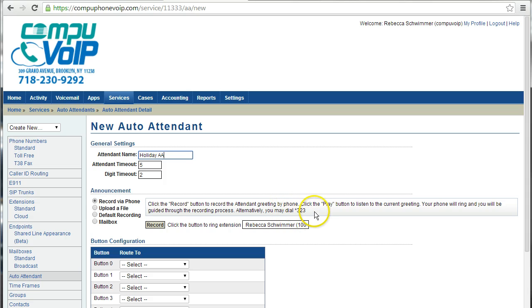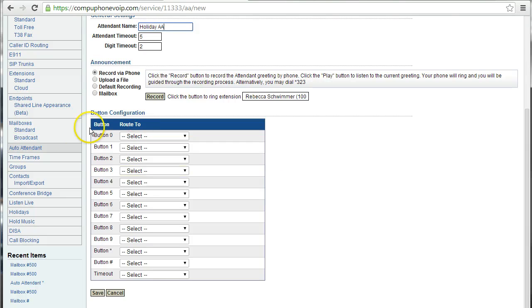Note the recording code *323. This will be different depending on how many auto attendants you already have in the system. But this is what you're going to need in order to record the greeting once you're done. Now these are the options available on the auto attendant.